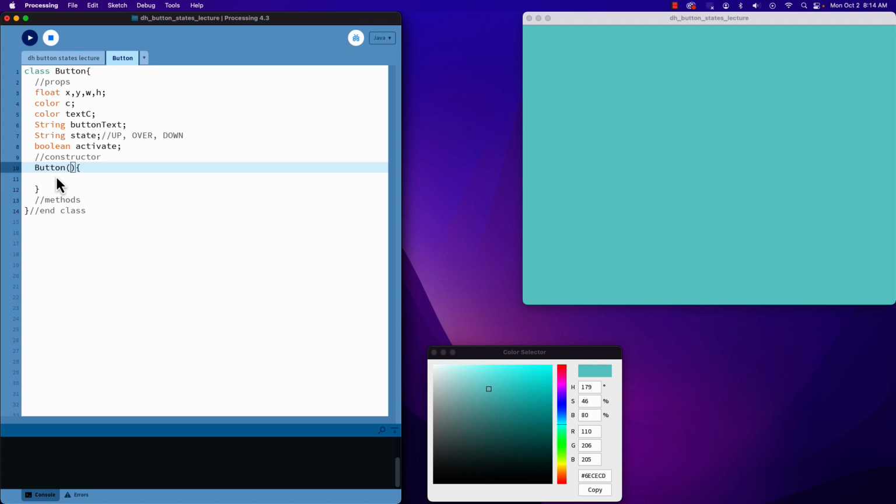So with that, I will pass in this parameter as a string, and we'll give it a name, we'll call it BT for button text. And then I am going to pass in my starting X position. Actually, we'll just follow the same naming we did before, BX and BY.